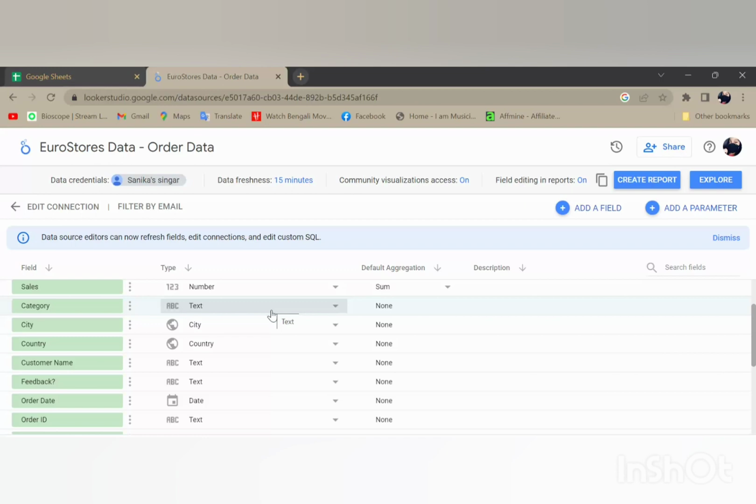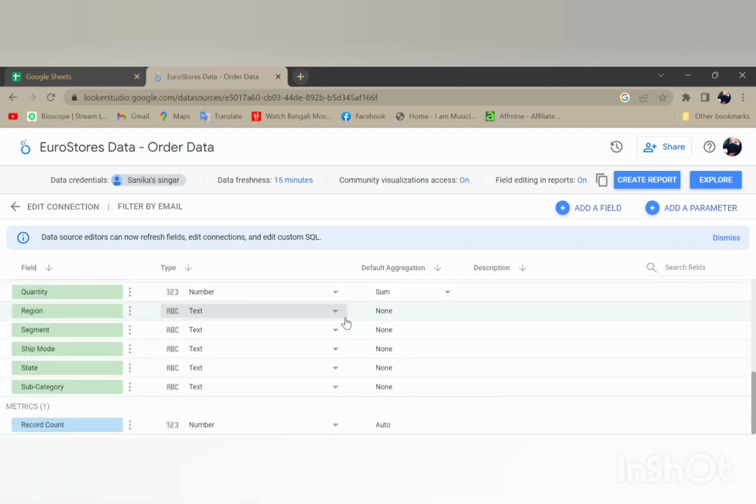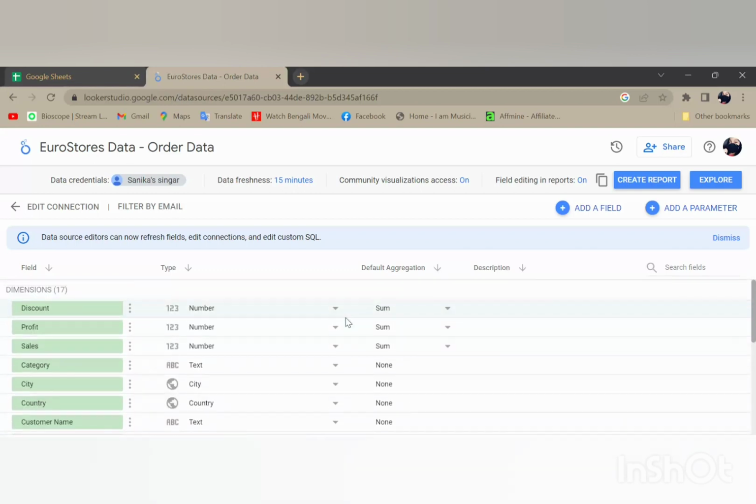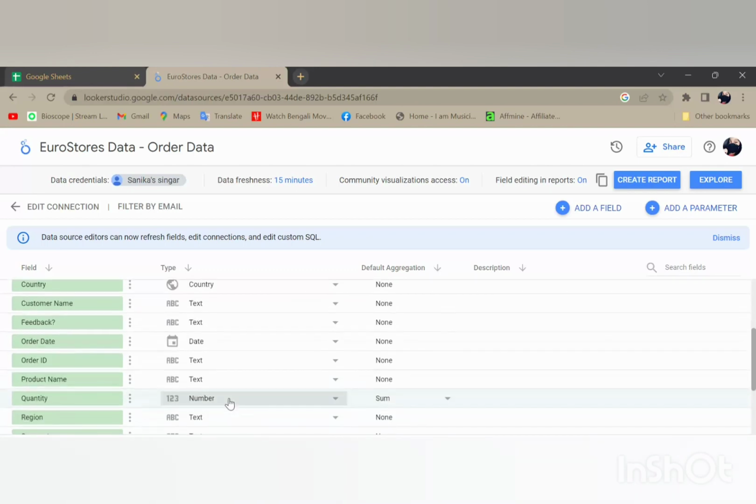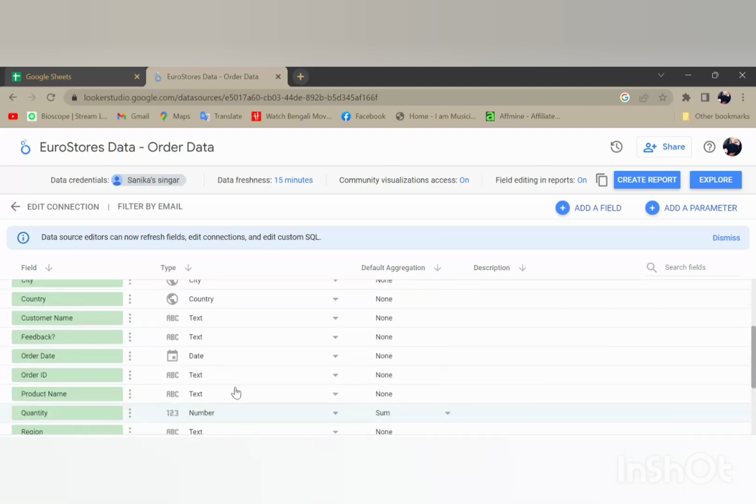Right now, let's just check if everything is fine. Discount is a number, profit, sales as number as net, the rest of it is category, my city is loaded as city, country as country, feedback and all these are text items. My order date is also correctly loaded as date and the rest of it looks fine to me. Alright, so this is good.